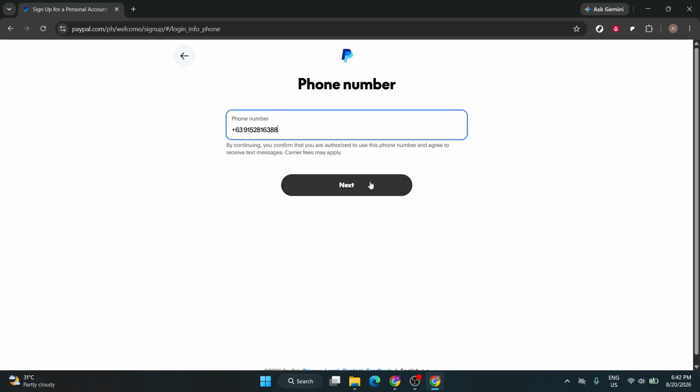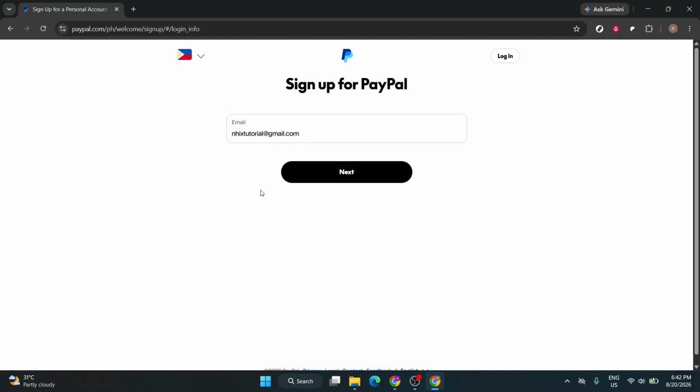And that's the basic process for opening a PayPal account. If you're following along, take your time with each screen, especially during verification, so everything is completed smoothly. Once you're done, you'll be one step closer to using PayPal for online payments, transfers, and more.